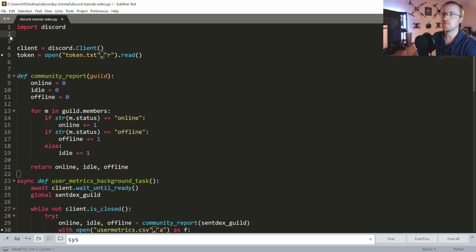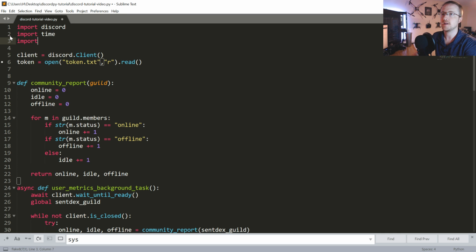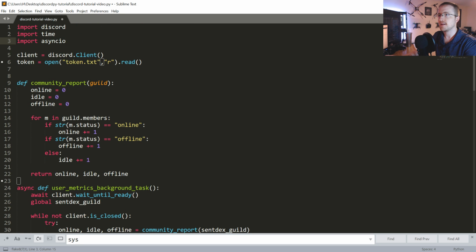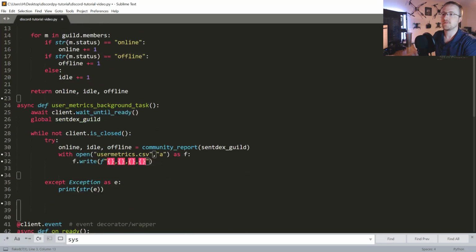Anyway, let's import time. We're also going to import asyncio. And we're importing asyncio so we can do an asynchronous sleep as well. This way it doesn't impact the rest of our functionality.